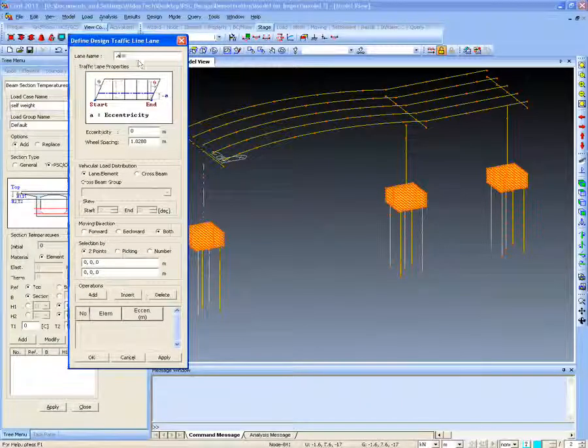When we define a traffic lane in MIDAS Civil, we can define the wheel spacing. The wheel spacing becomes very important to simulate the axle load, because an axle contains two wheels and we can simulate the distance between them so that the analysis results are precise.